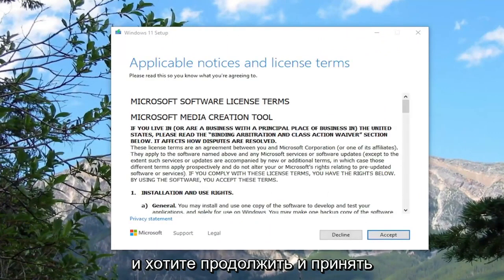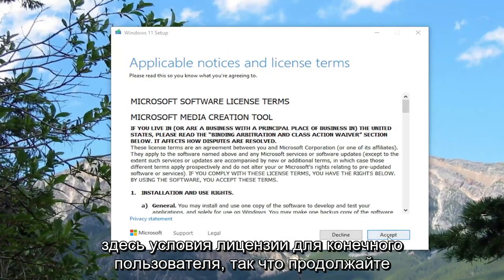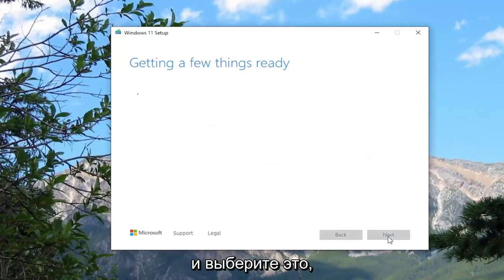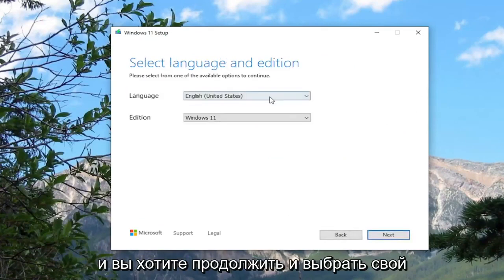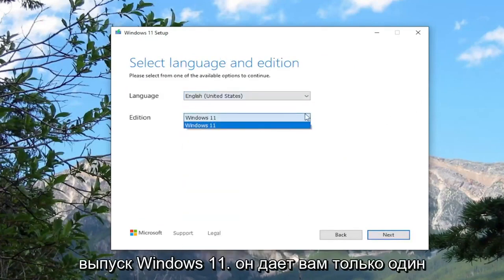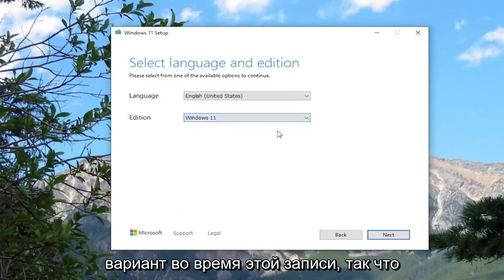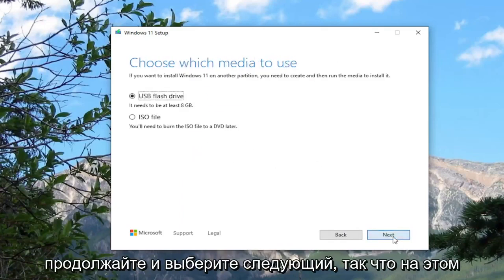And you want to go ahead and accept the end user license terms here. So go ahead and select that. And you want to go ahead and select your correct language, as well as the edition of Windows 11. It's only giving you one option at the time of this recording, so go ahead and select Next.